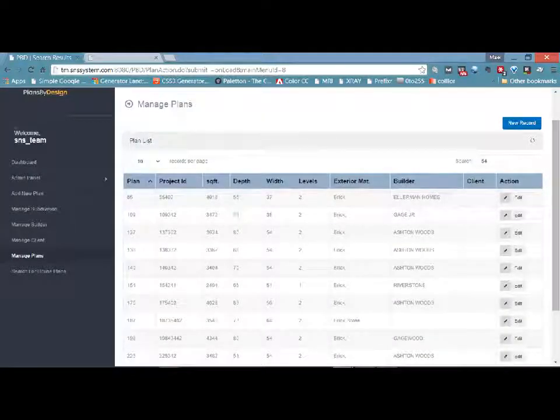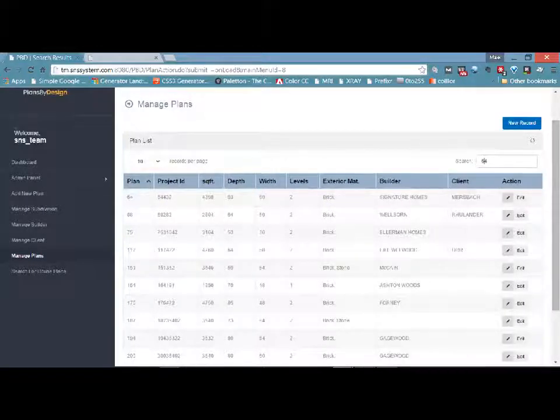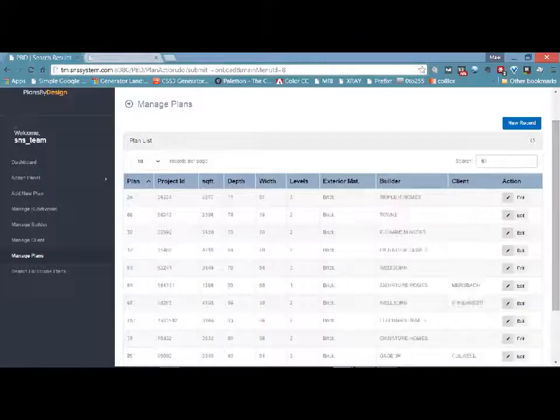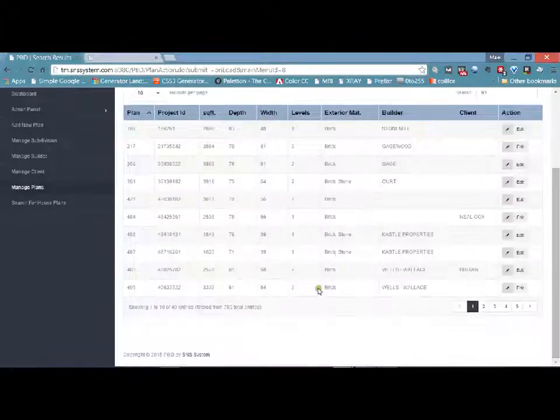Maybe it's 64 though. Oh, there's another one. It's 64 feet. Maybe it's 61. And there are two plans with a depth of 61 feet.